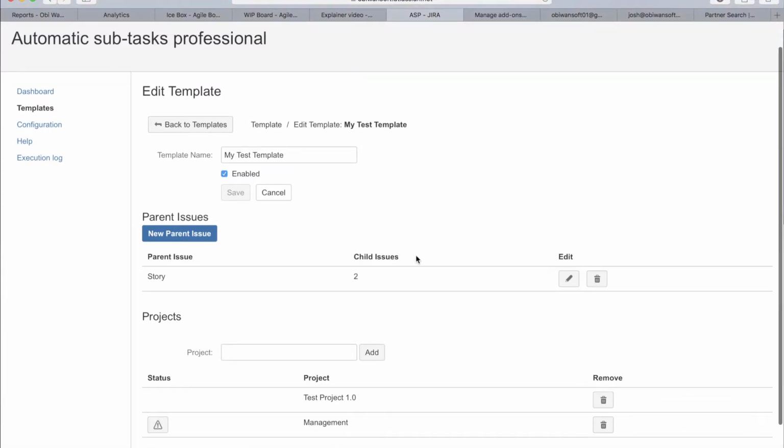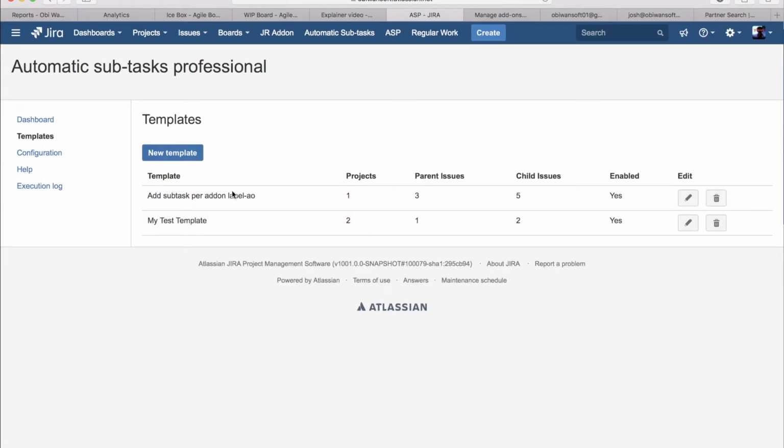Now let's talk about conditions. So you can create a template that creates, like in this case, two child subtasks for every story you make for the project specified. But you might have situations where you don't want all the stories to create this automatic child task, even though you specified the project on the template. You can refine that a little further by using conditions.